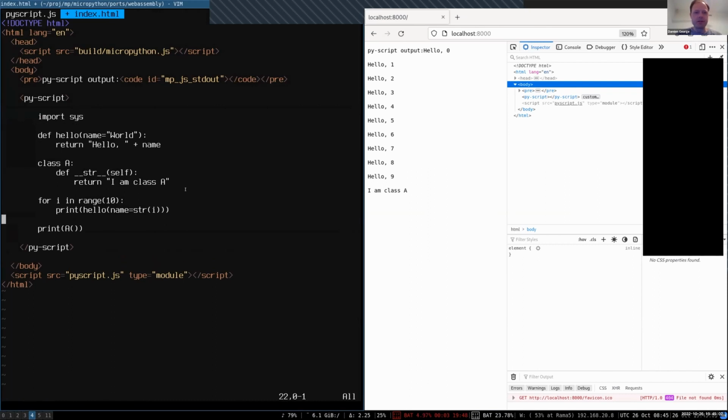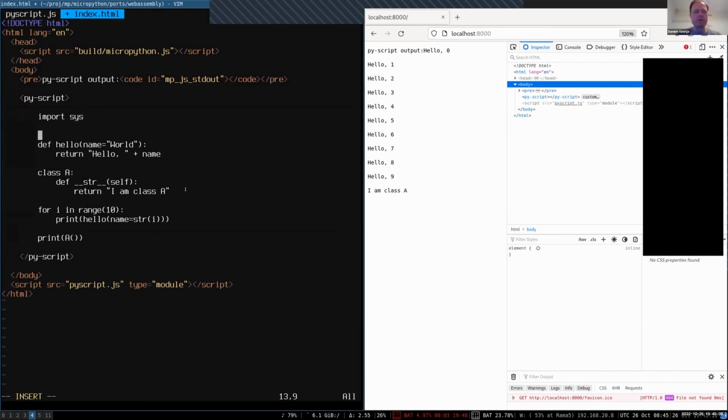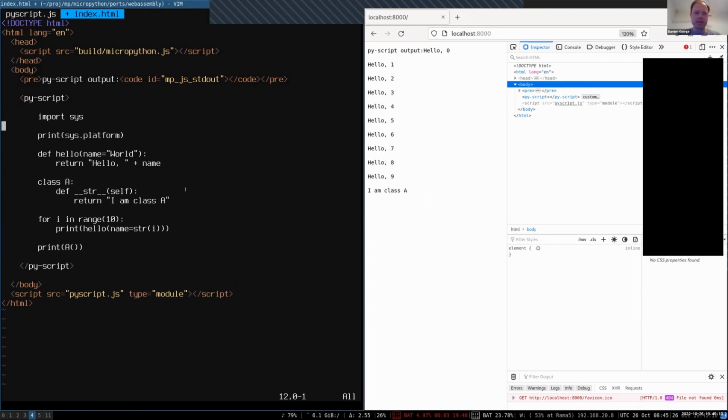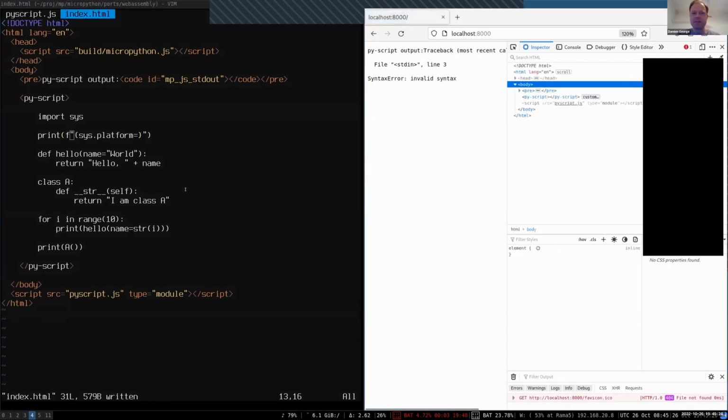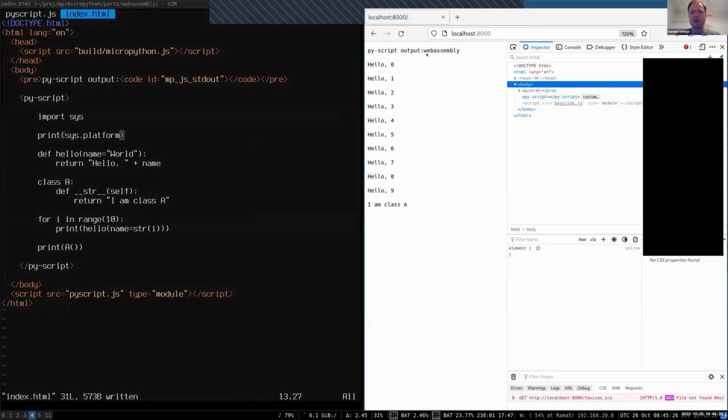So the platform here is WebAssembly, which makes sense. So yeah, you can do pretty much any Python. The idea from here is to make it so that you can interact more with the DOM. Here we're just printing out stuff and then inserting it into the web page. But ultimately, you'll be able to import DOM and do DOM related things, so that you can make your web page dynamic and the Python will actually be running that code.